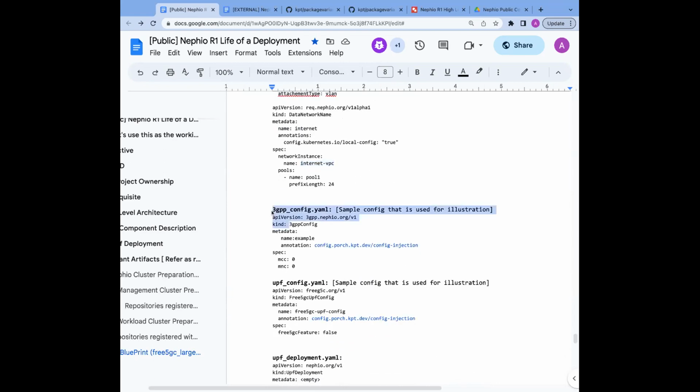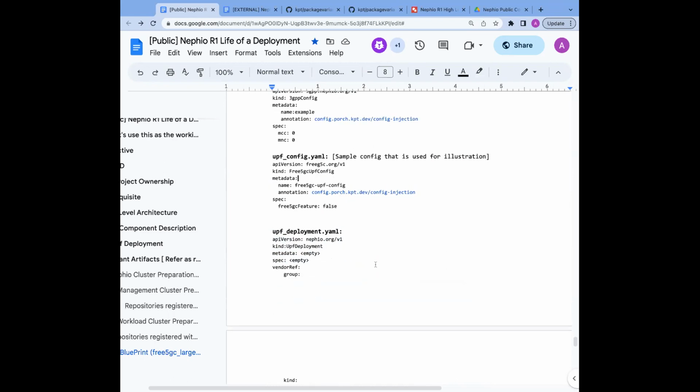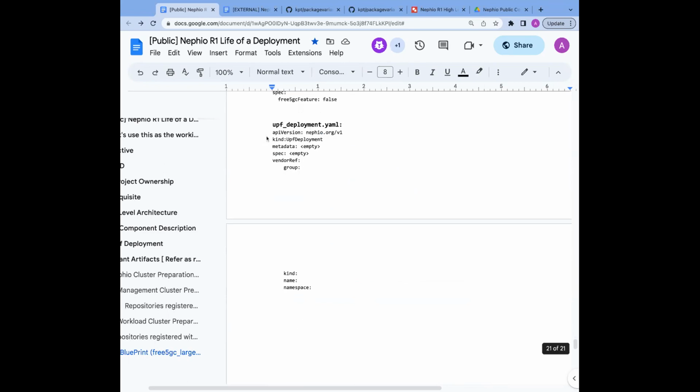And this is a 3GPP config, which is a dummy right now. We'll see why this is important. And there is a UPF config, which is a dummy config. These will be changed as part of the injection steps, which we looked at earlier. And there is a dummy UPF deployment. So these will get hydrated. The eventual goal is to create this hydrated UPF deployment, which will then get pushed to the workload cluster.